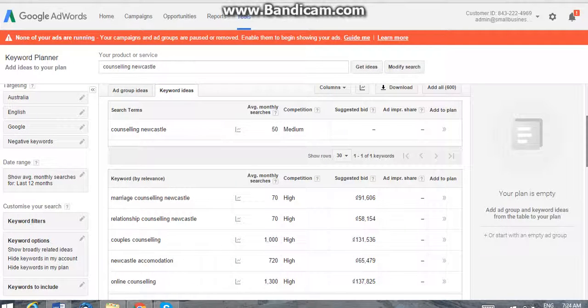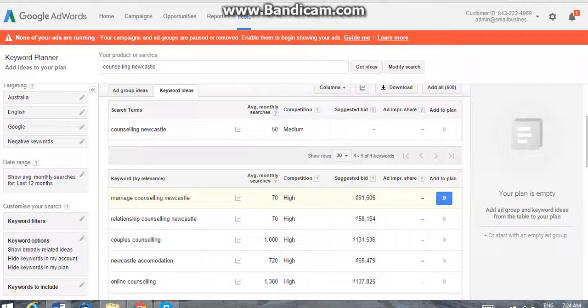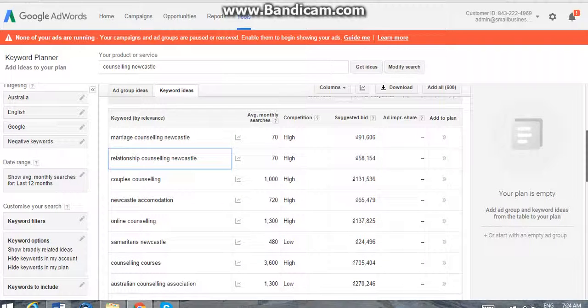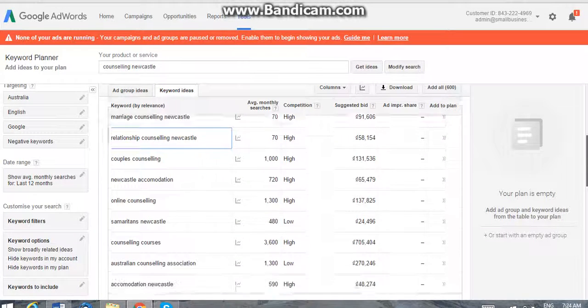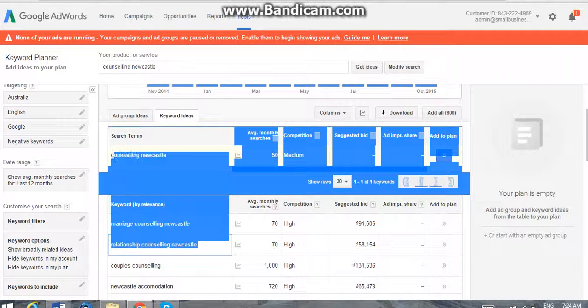Right, so this is just a general introduction to SEO keyword use in the content. Basically, I've just typed in counseling Newcastle. This is going to show that search 50 times a month. And then you've got marriage counseling Newcastle, relationship counseling Newcastle. This is very, very important because these three keywords, I can't think of anything else. Counseling course is not really relevant. Counseling jobs, no, fine. So it's these three which are critical to what we're trying to achieve here.